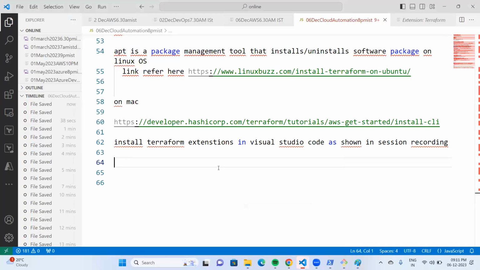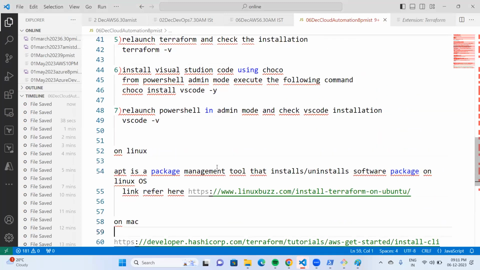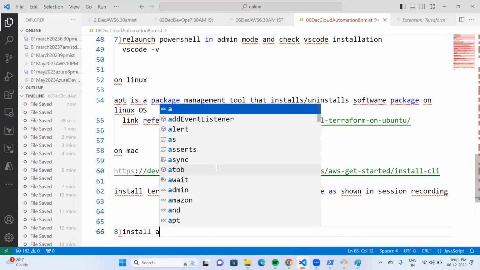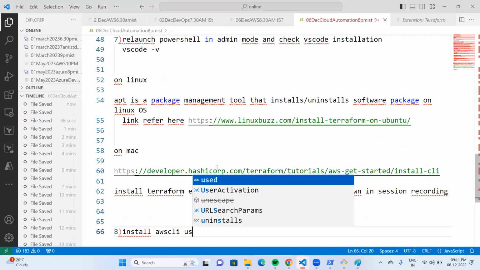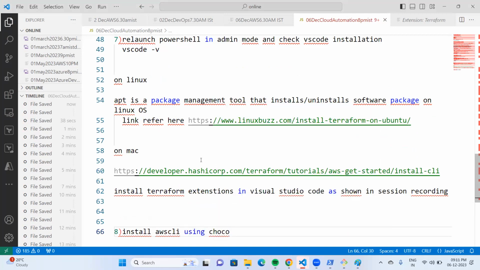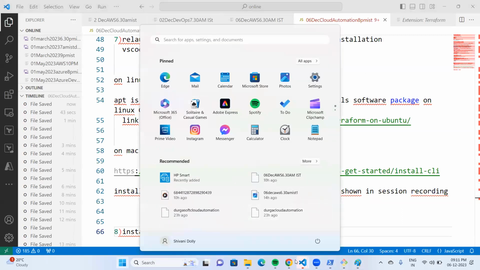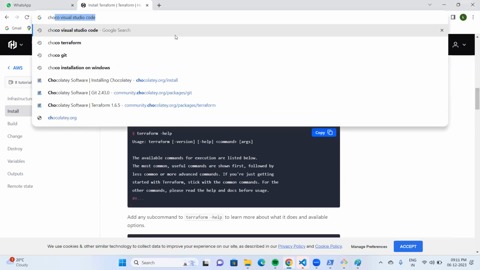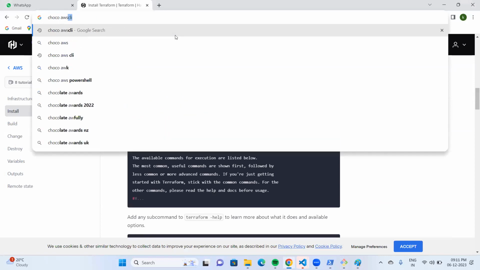And one more software you also have to install, and that I have forgotten. I think eighth, we have to install AWS CLI also. Install AWS CLI using Chaco. AWS CLI software is to set up credentials from your command prompt. And go to Chrome browser. Here ask like this, Chaco AWS CLI.